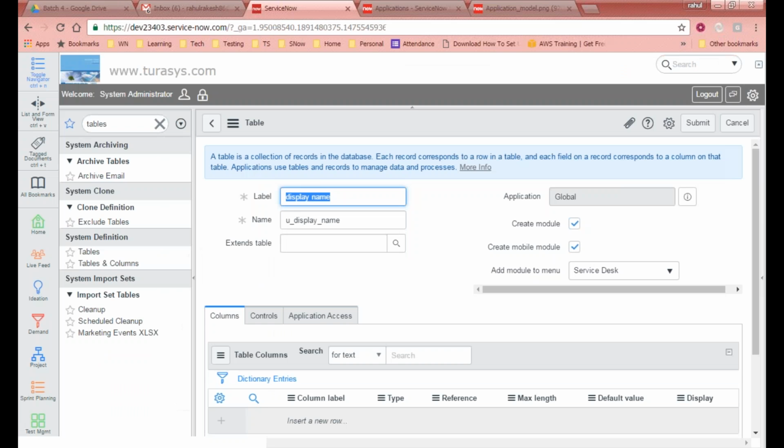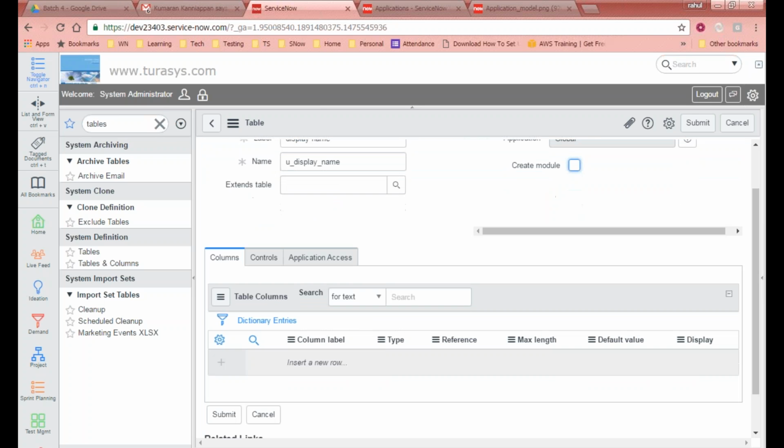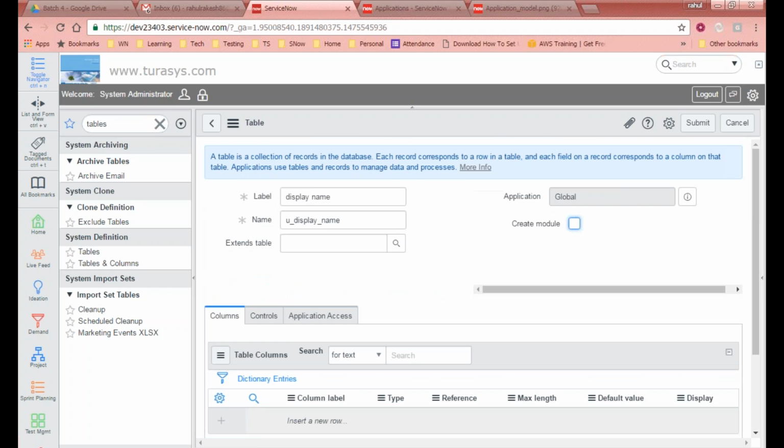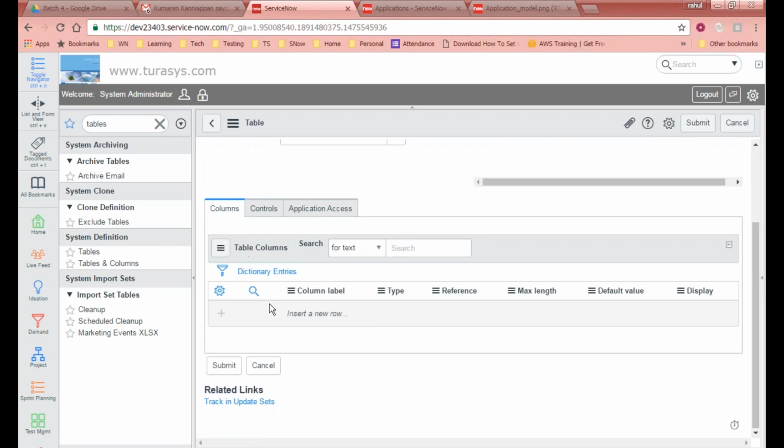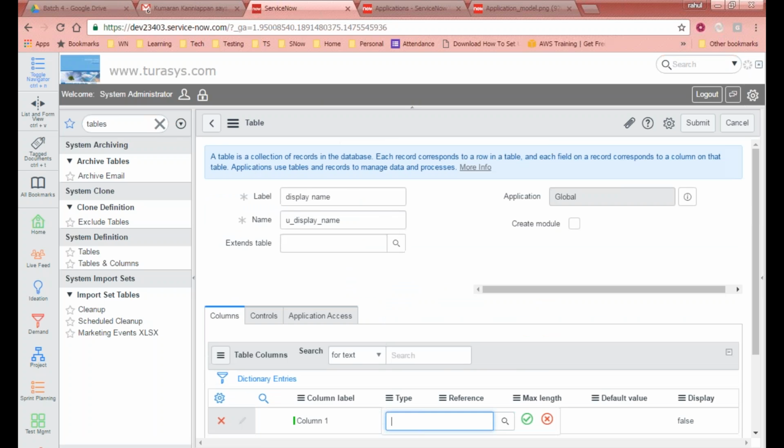Let's go back to the table here. I'm not going to choose create module here. This is optional, so the other two fields go away. I'm left with the columns field here, right? Now, if I have to create a column, I'll choose column 1. That is going to be a column for the display name of the table here.